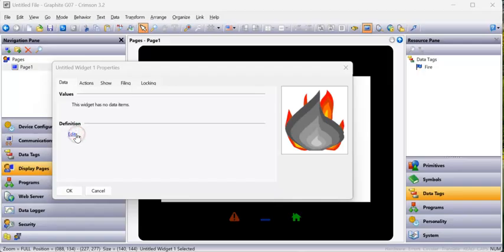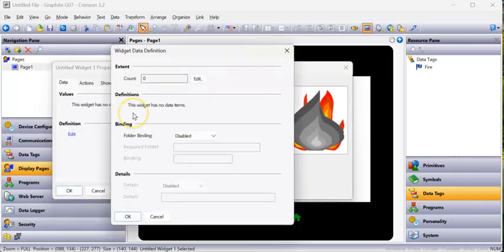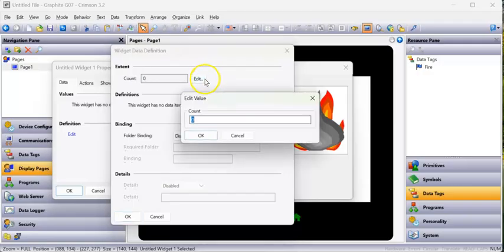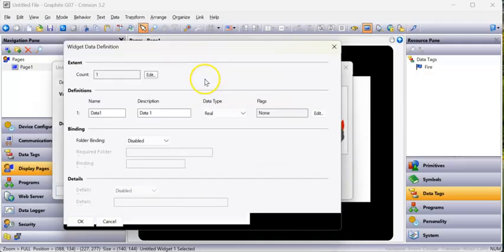We're going to declare a widget, hit edit here. We know that this thing's all using one tag called fire. So I'm going to go ahead and change the count from 0. Well, you got to hit the edit button here. Sorry. Hit the edit button, put a 1 in. Boom. There you go. I'm going to type here the name of the tag currently that's being used, and that's fire.